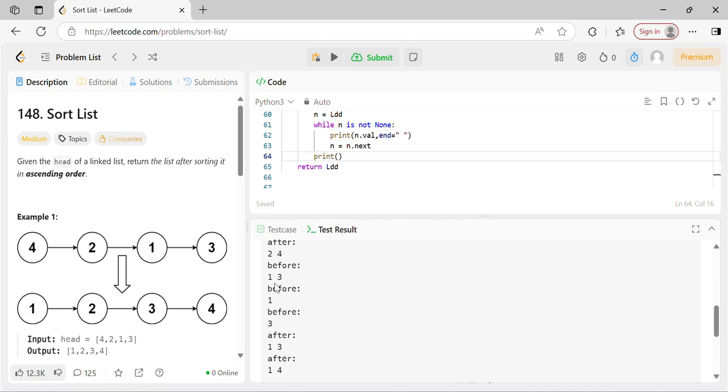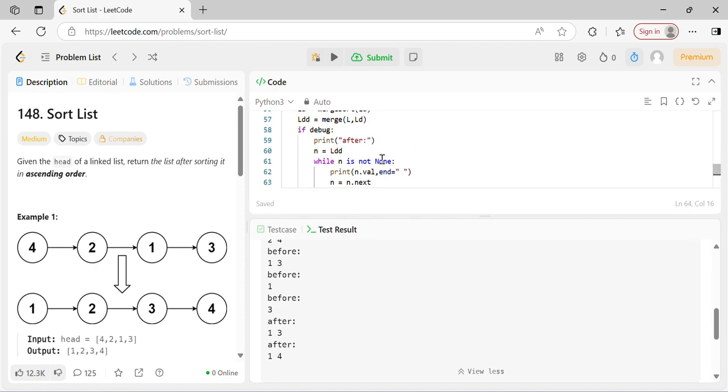And before it was 1 3. After it was still 1 3. Okay, but then after it wasn't 1 3 anymore, it just became 1 4, which is bizarre. That shouldn't have happened. So you have like two of these, and so it's hard for it to merge. So 4 2 and 1 3 it couldn't merge. Why? Let's see.